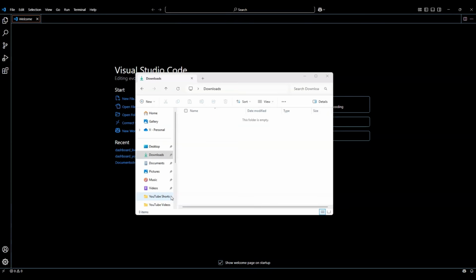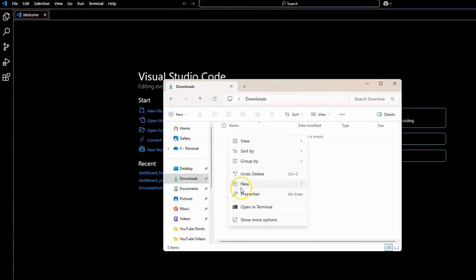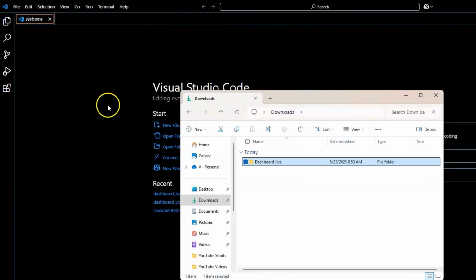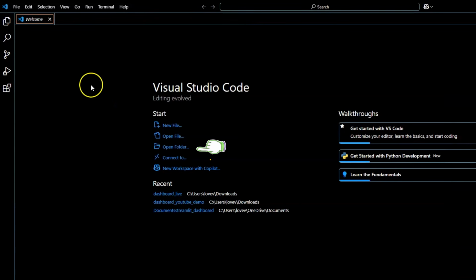So before we start coding, we want to create a main project folder where everything will live. By doing this inside My Documents, or in my case, I'm going to be doing it under Downloads. So make sure you select the location that you want to put this folder. Once you are there, you right-click, click New, and Folder. Now I'm going to name this folder dashboard_live.